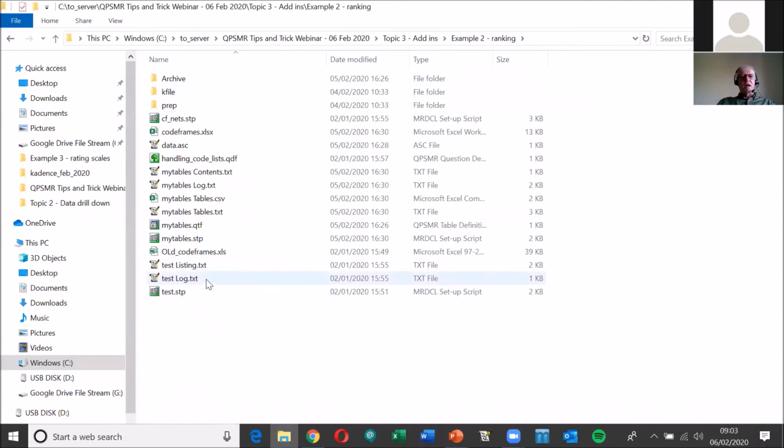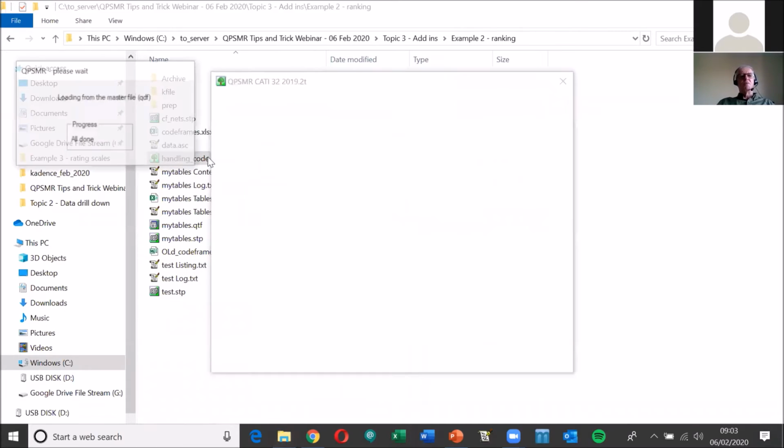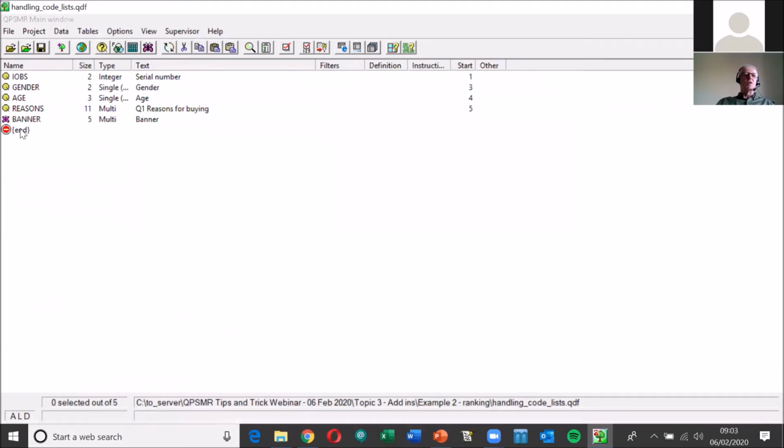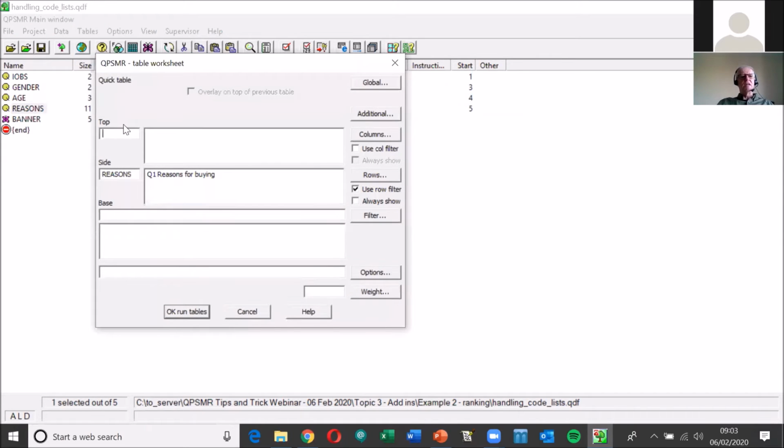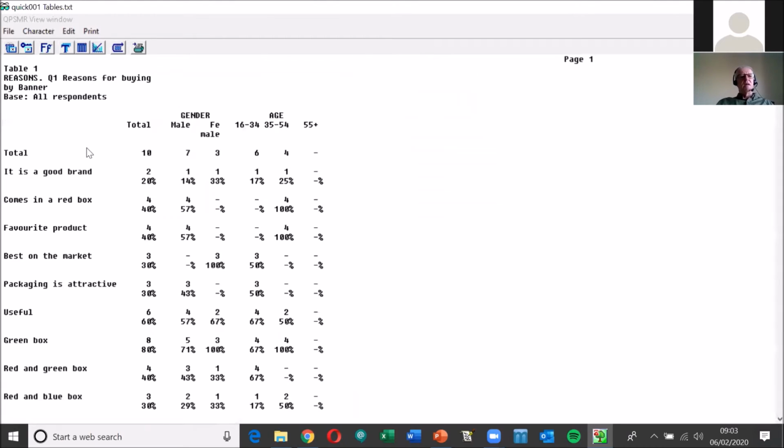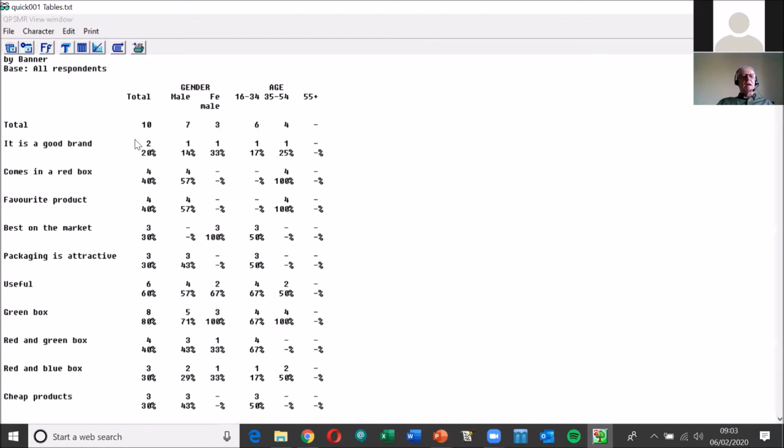The second thing I'm going to show you is something that I know people find very difficult to do, in fact almost impossible to do in QPS, except without a lot of work. And that is when you've got something like a question with reasons, maybe an open-ended question, and you want to put some nets in there and rank those tables. So if I do a quick table here on reasons by the banner, you can see I've got some answers coming out here.